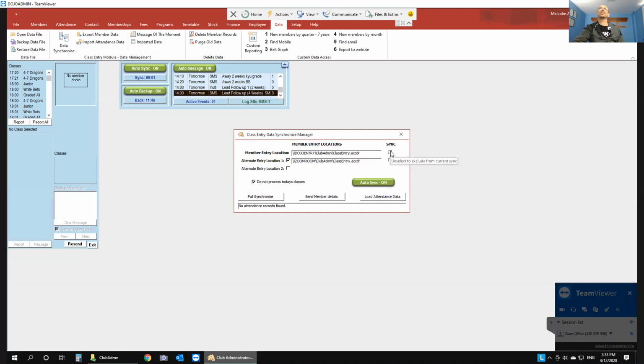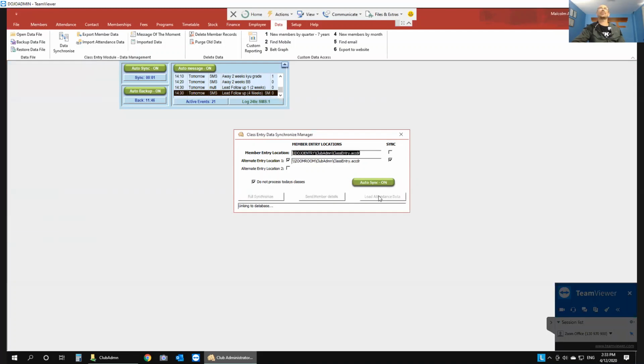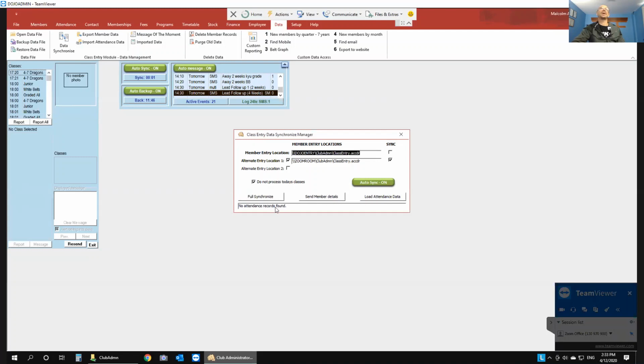Now, if I unclick the sync for the first one and just click it for the second one, and we click load attendance data, it's saying no attendance record found, which I just did to confirm that I have got access to that main module. Now, normally, if you were wanting both of those to sync automatically, you'd leave both of those synced.